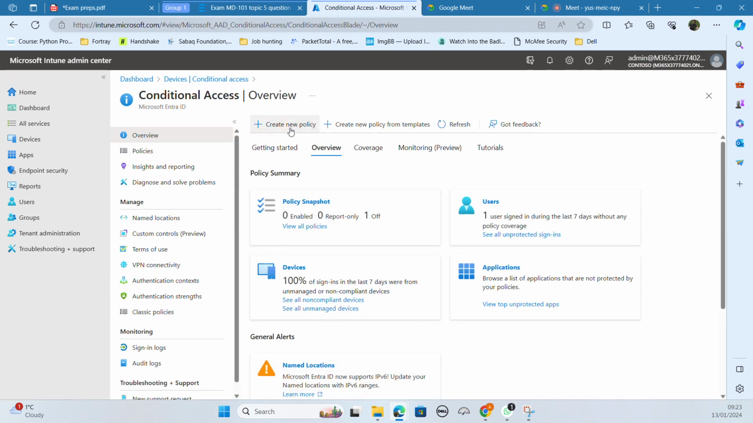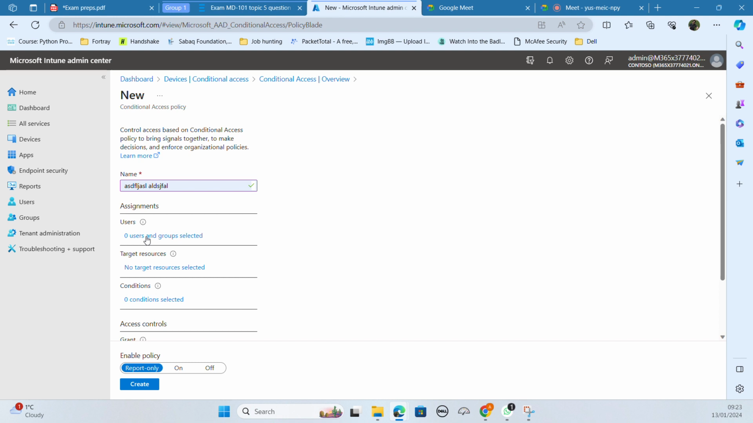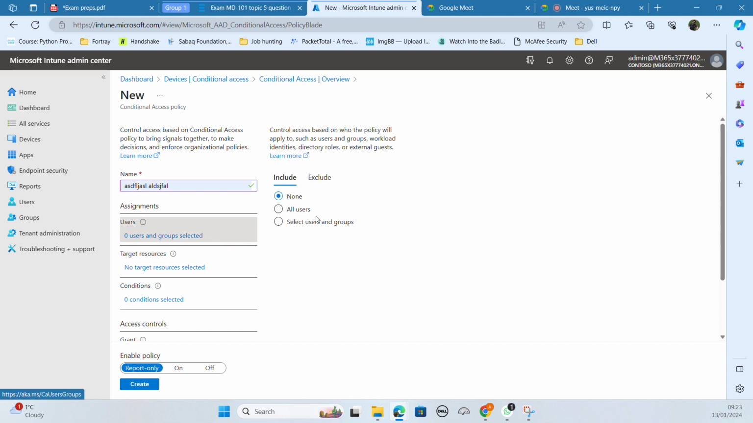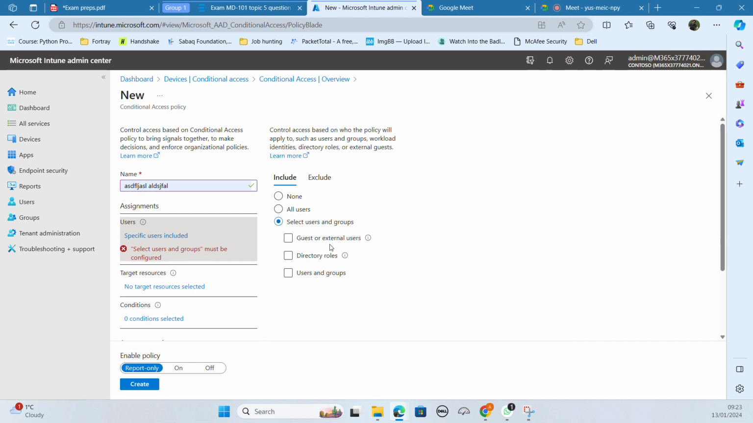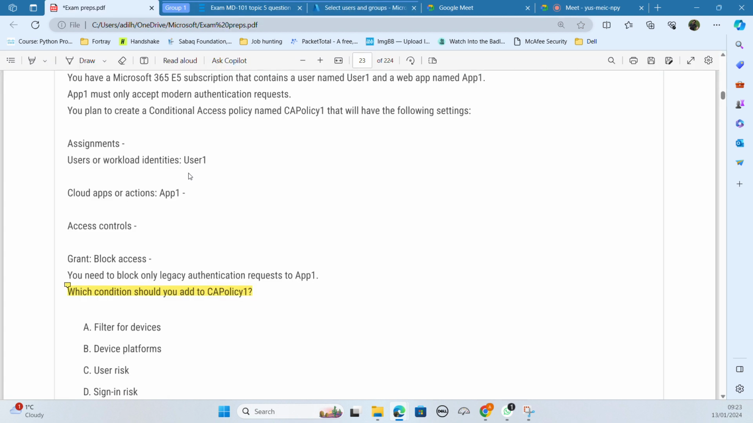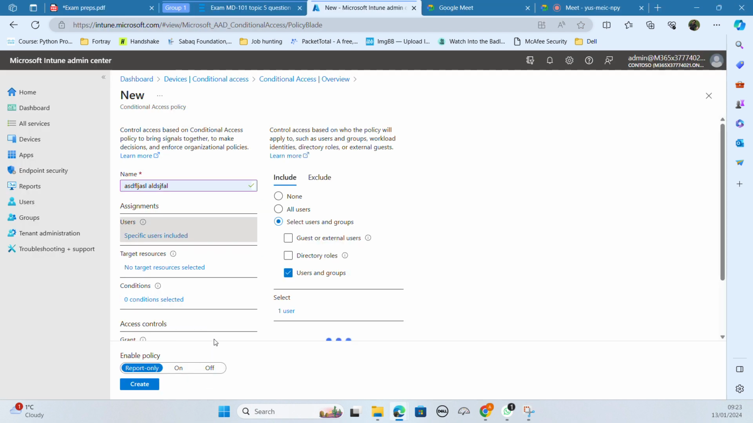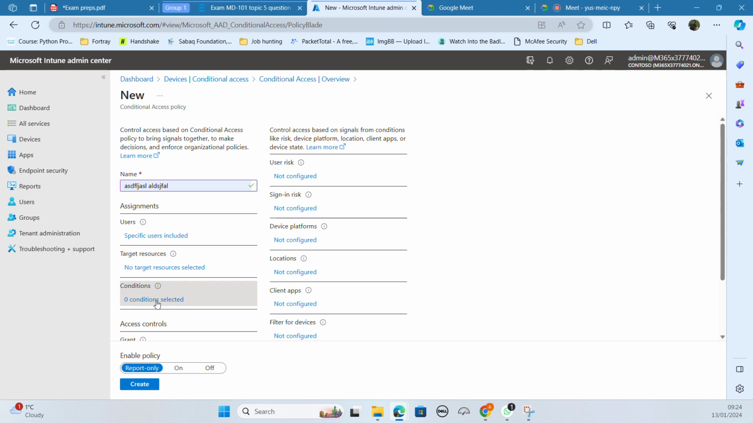In conditional access, if you create a new policy, just give it any name, then select users. You can select users from here, and let's say I want to select this user, because it is asking here user one. So user one, let's say Aaron Nicholas. I'm selecting this one, and then conditions. These are the conditions.